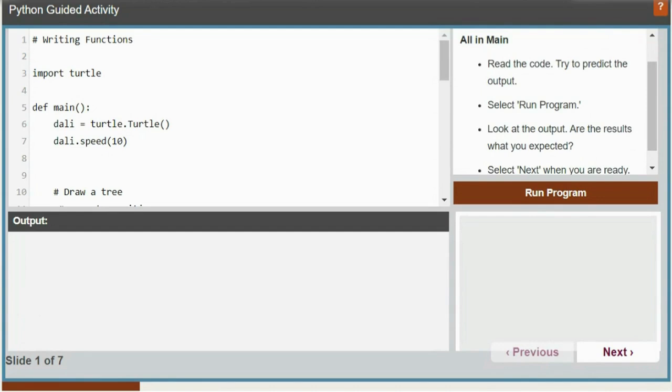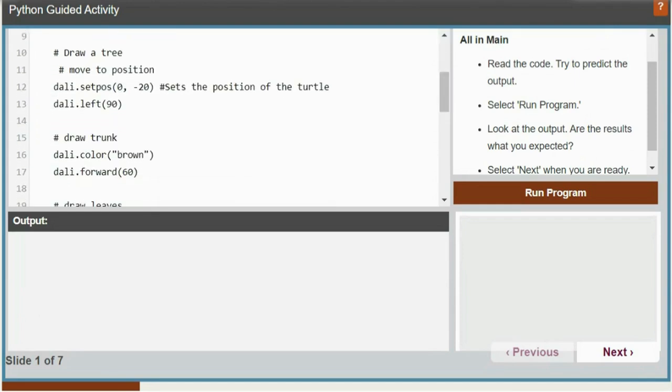Writing functions, import turtle. Okay, here's our define main. We named our turtle Dally and set the speed to 10. And this is drawing a tree. It's going to move to a position. So it starts out going to the position 0, -20, and then turns left 90 degrees. Okay, so it hasn't drawn anything yet. It's just moved and turned the way it wants to go.